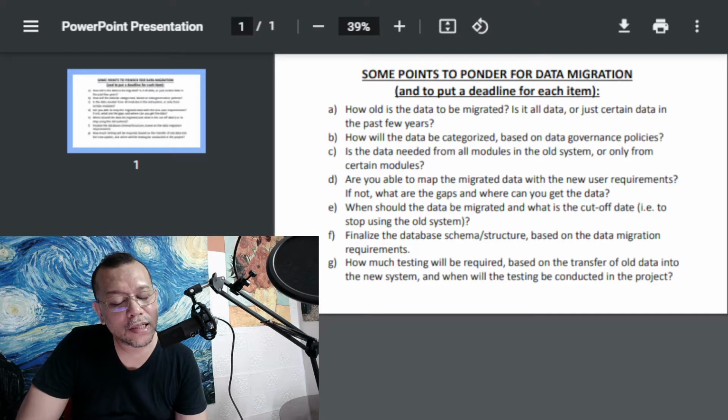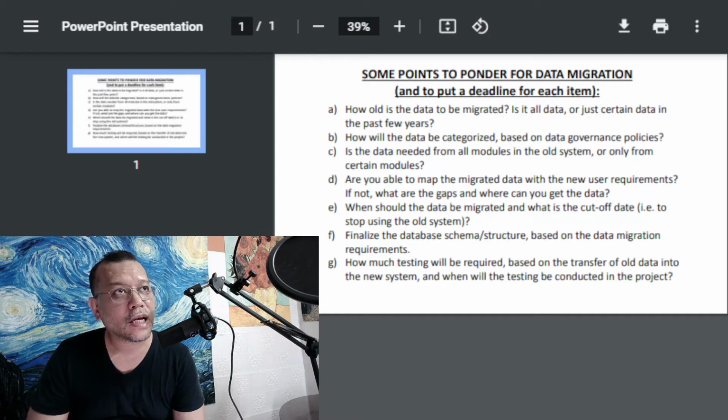B, how will the data be categorized based on data governance policies? Perhaps your organization might have data governance policies. If you do, you would then need to closely work with your data governance department and officer to see how your data from the old system to the new system will need to be categorized. C, is the data needed from all modules from the old system or only from certain modules? This would actually be dependent upon the user requirements. So this is the reason why you will need to consider both aspects when collecting requirements. When you collect user requirements early on in the project, you will also need to have in mind the migrated data, and how this will cater to the user's requirements as well.